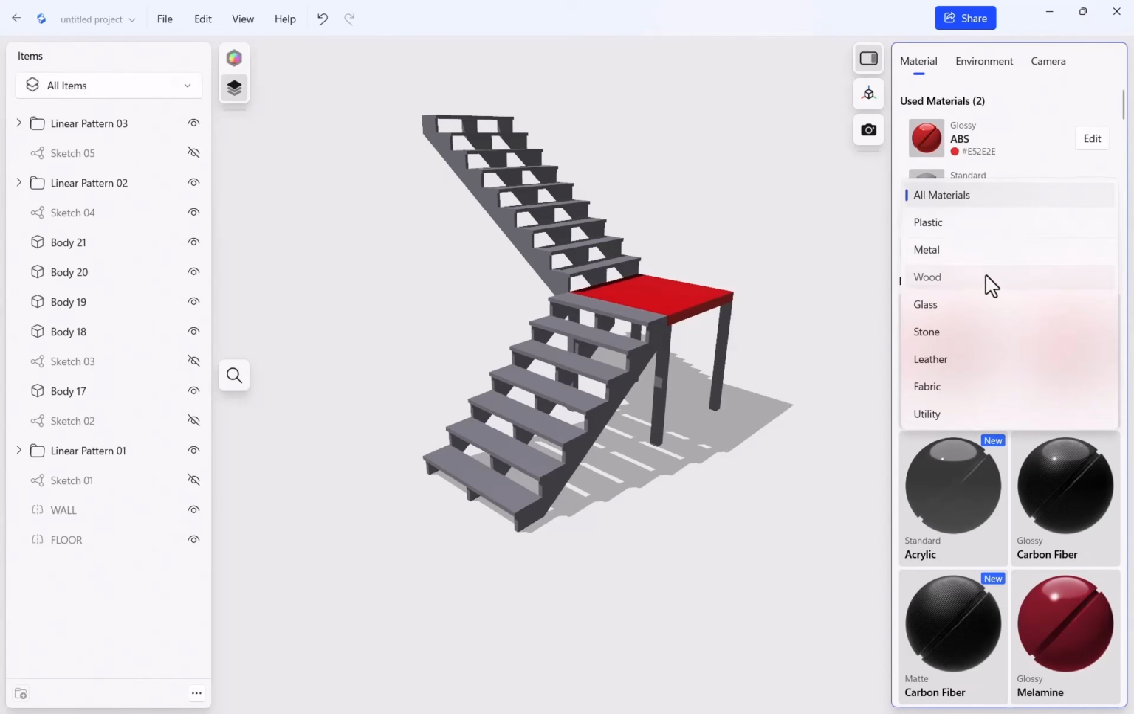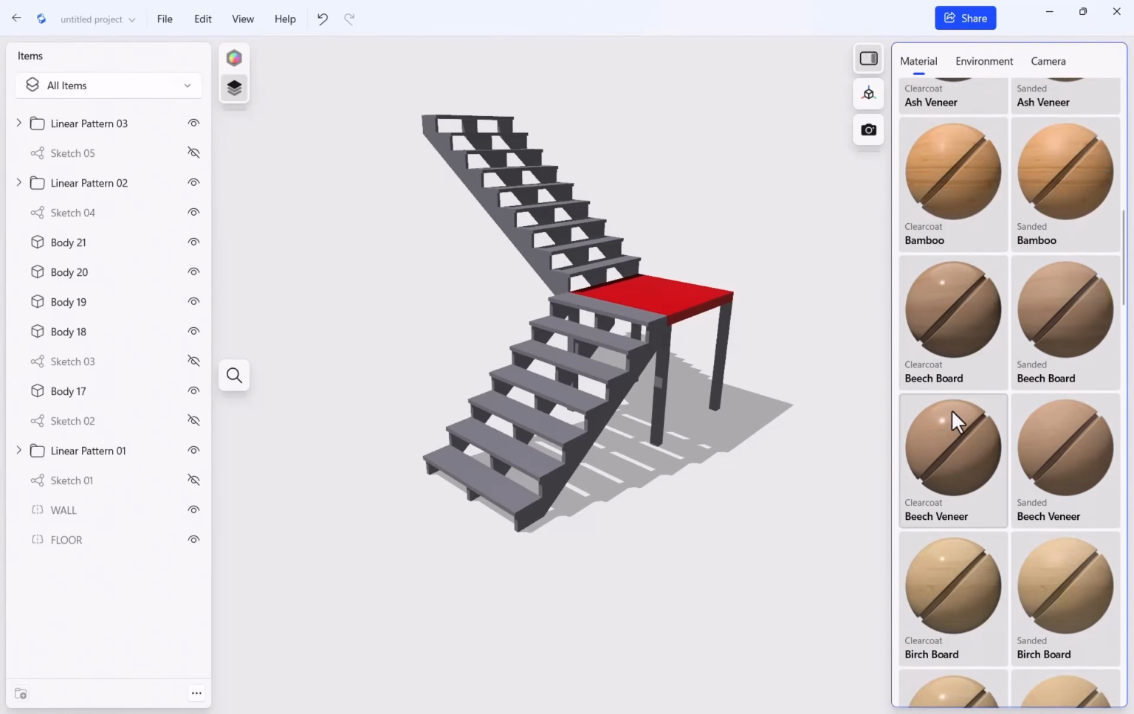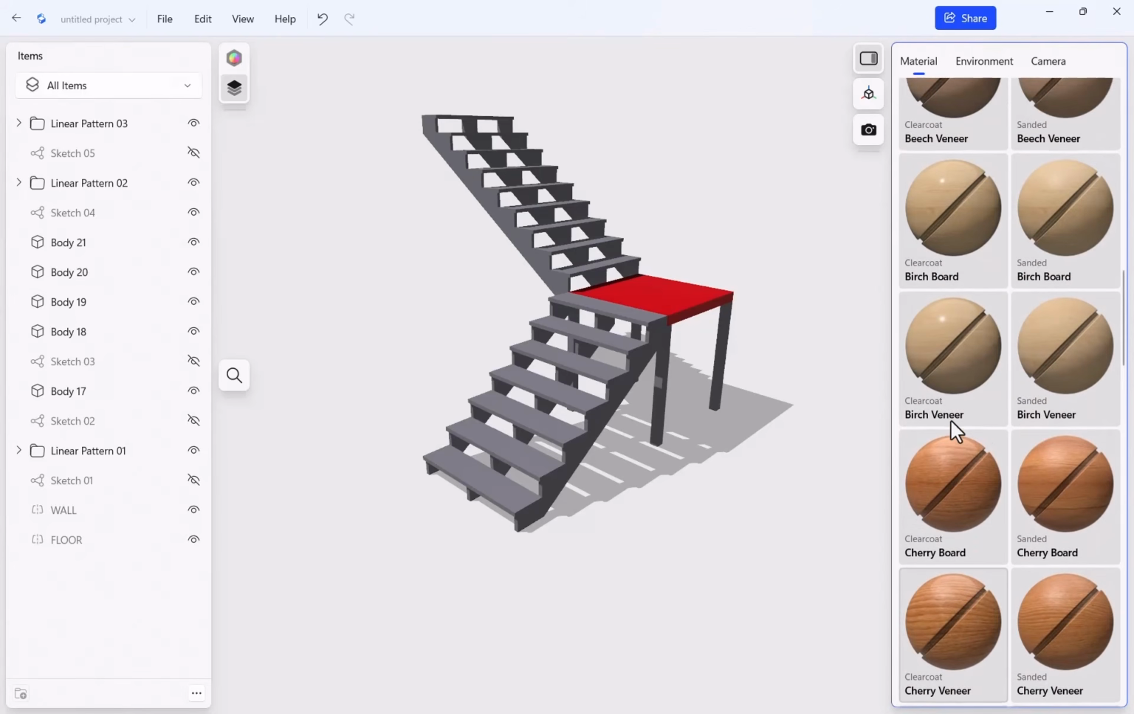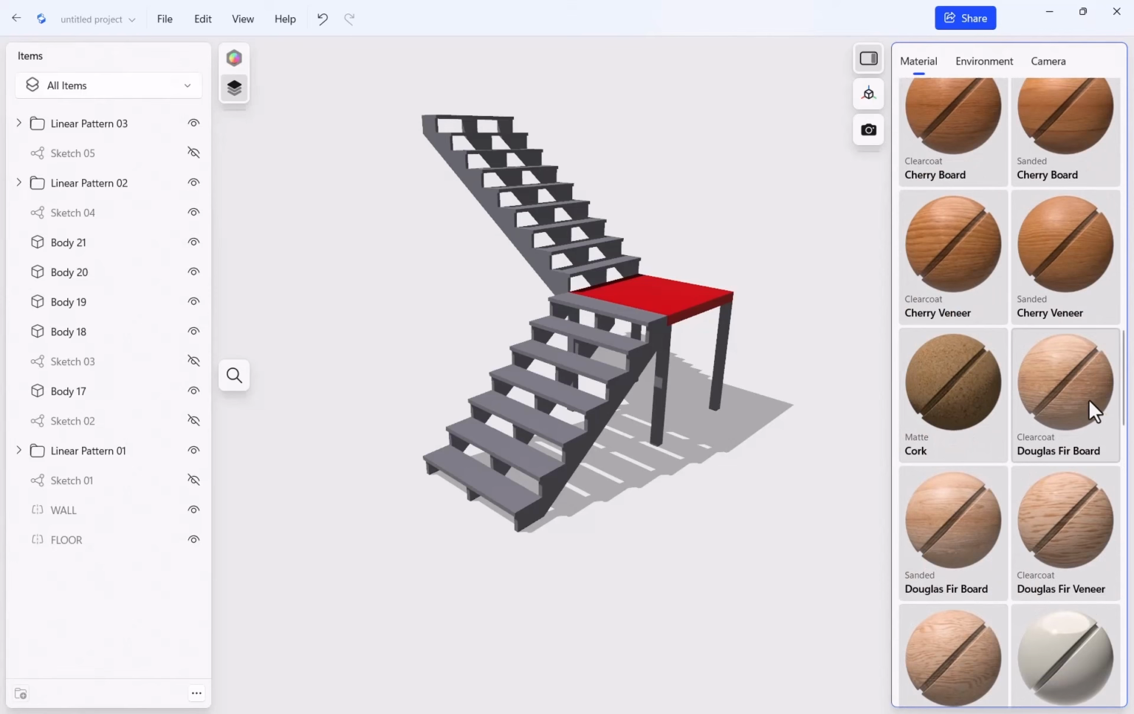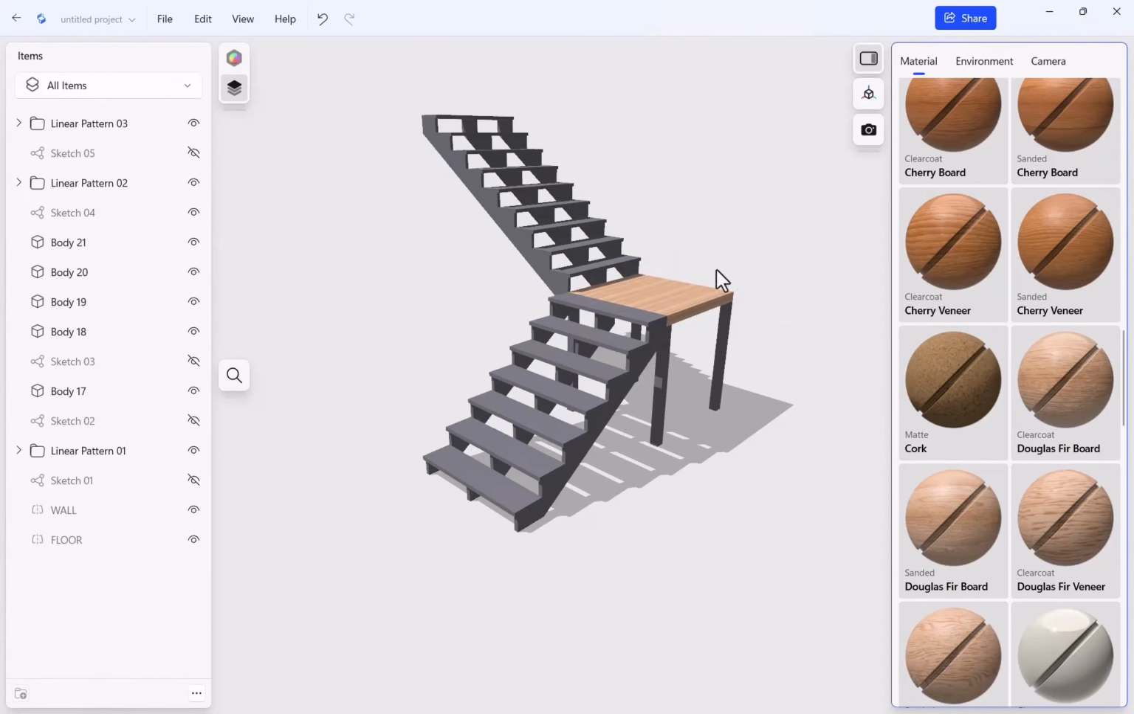So you probably want to go down here and look at something instead of all materials. I'm going to choose wood, and as far as the type of wood, I'm probably going to make this out of something like a Douglas fir. So here's Douglas fir board. Now you can drag that over here and apply it to one individual body, and that's fine.